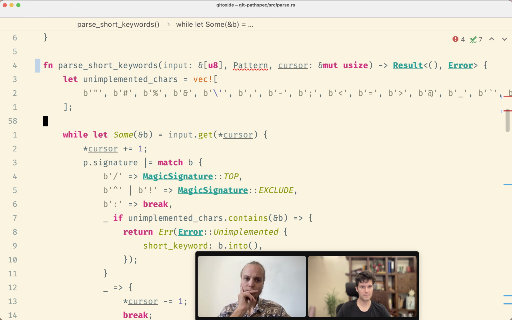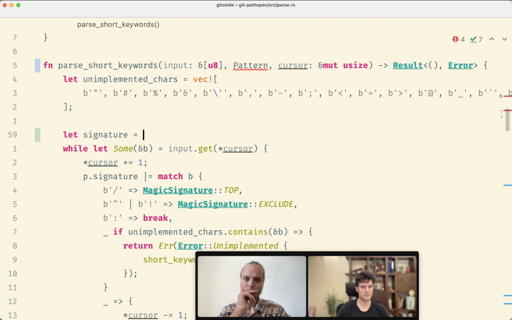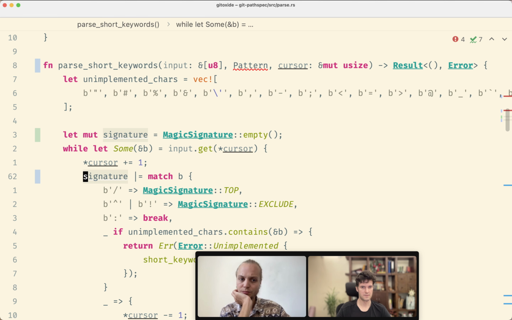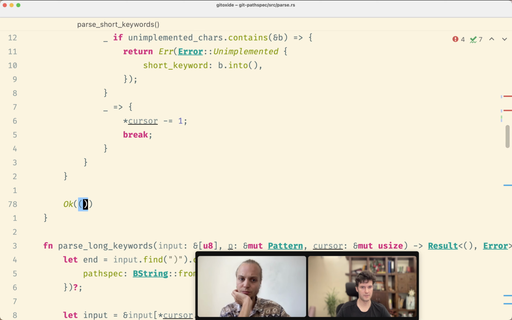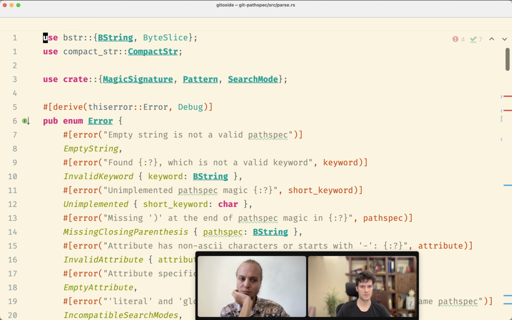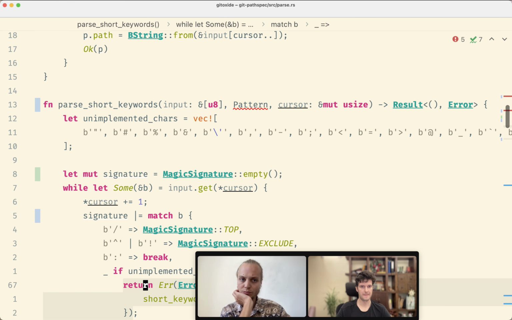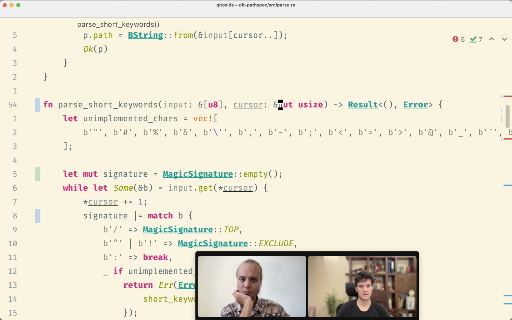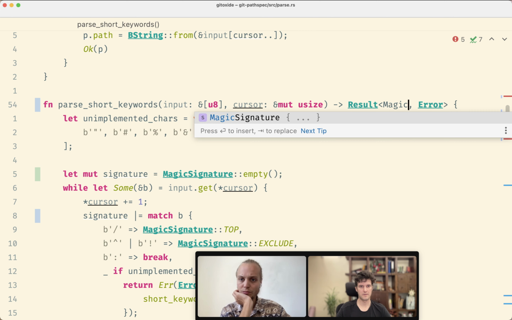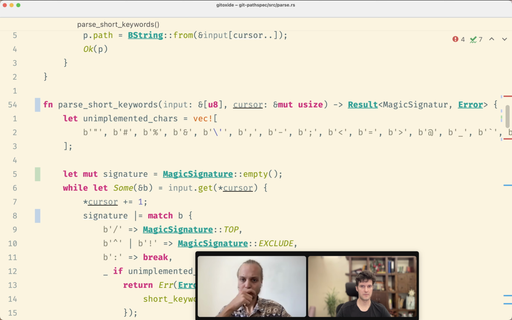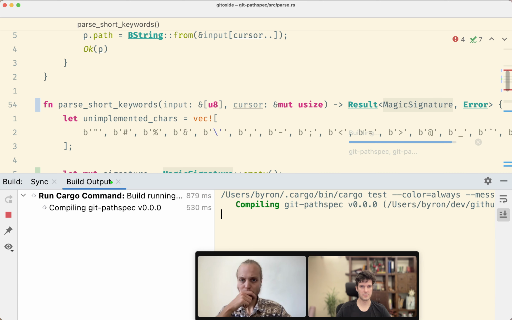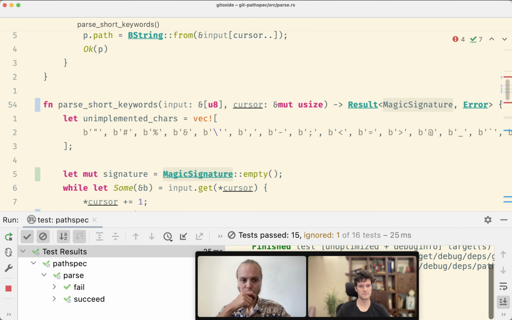And so we keep signature of magic signature empty, and it's a mud signature. And we keep assigning to that in a loop, and here return the magic signature. And that should work. Okay.